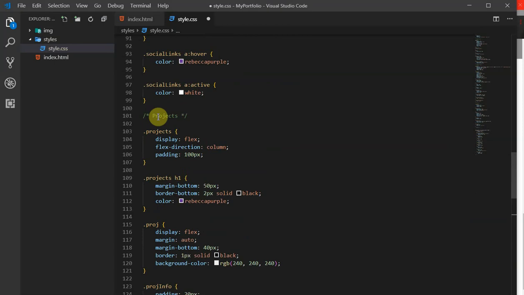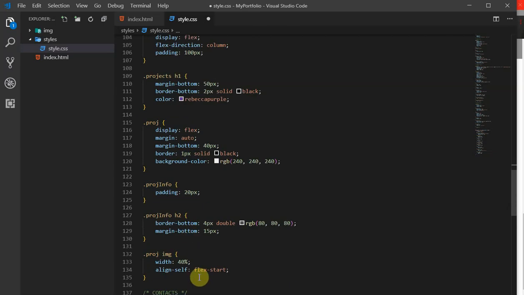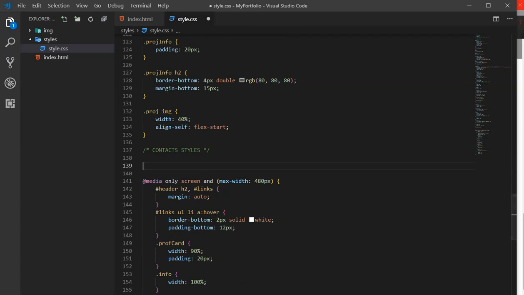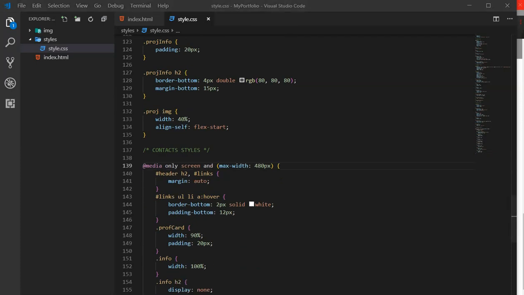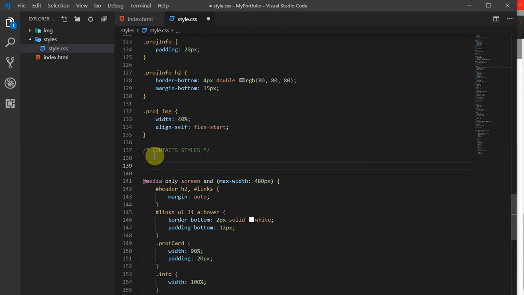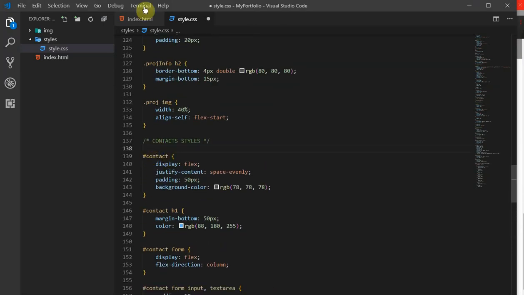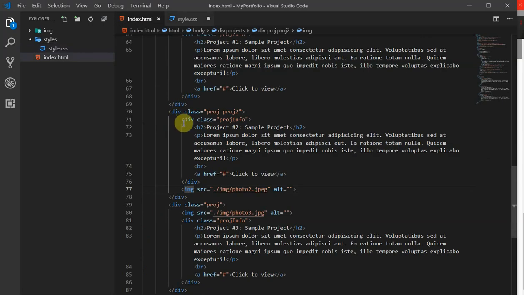Alright, and I don't think I'm being consistent with this stuff. I think it's projects styles and then contacts styles. I like to be consistent. Okay. So now for our contacts styles, I'm just going to copy and paste because we're going to try to kind of move things along here. Okay, and then let's write the HTML and then come back and explain those styles.